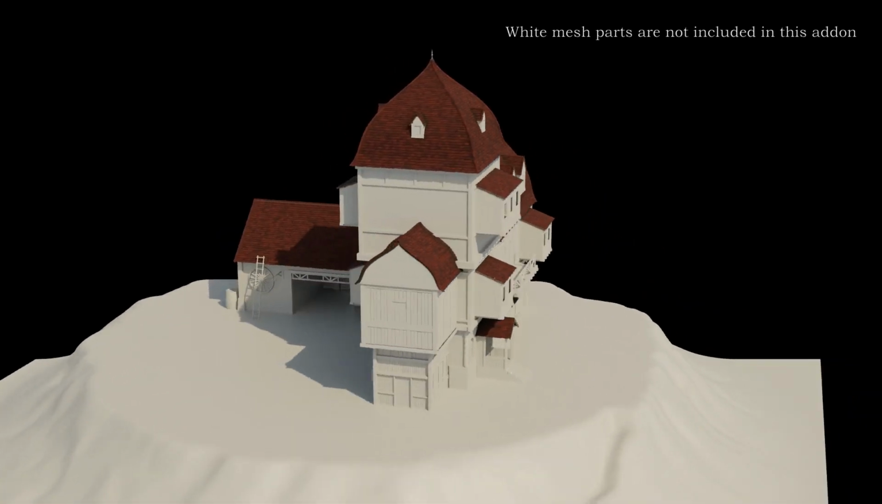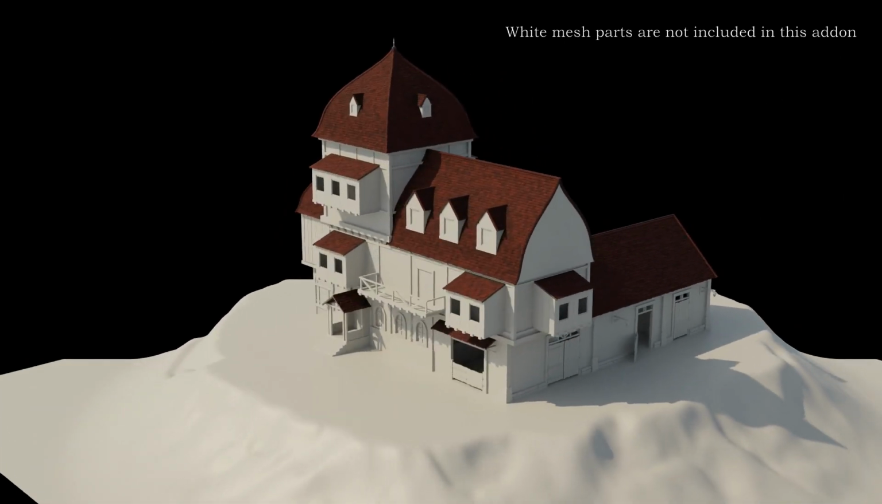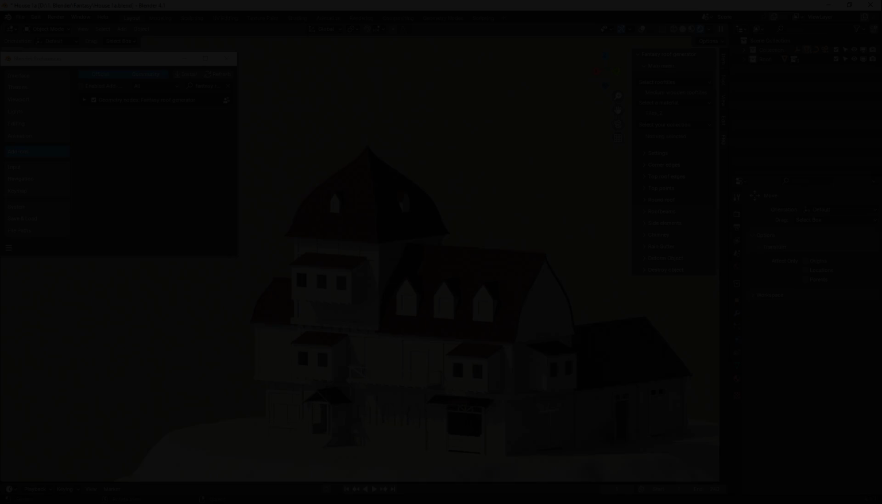Welcome to my new add-on. It's called Fantasy Roof Generator. In this video I'm going to give you a general overview of this add-on.